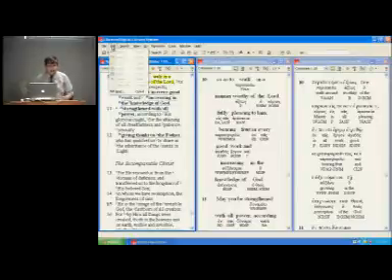Control-C for copy, Control-X for cut, and Control-V for paste. Start over. Control-C for copy. Just think of C, copy. Control-X for cut. And I always just think of cutting an X into something. So think of Control-X for cut. And Control-V for paste.